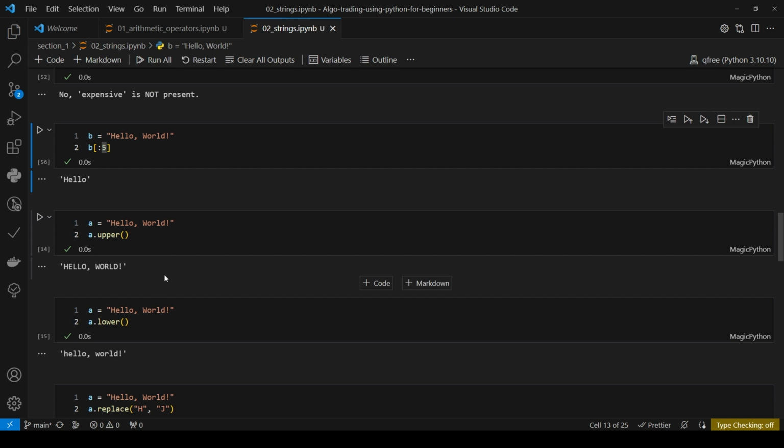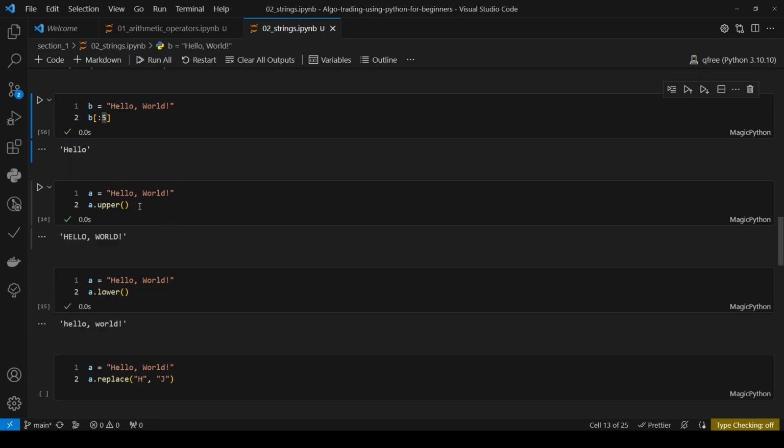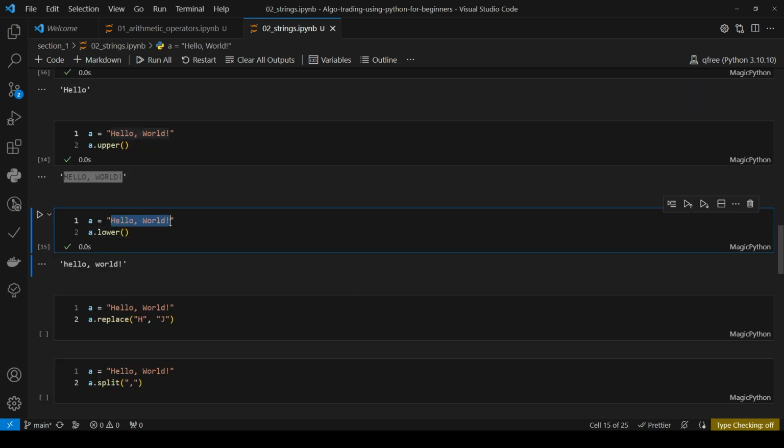And so here you can also change how these are presented. And so here, if we did a equals hello world and we did upper, you'll see here that you basically change all of these to uppercase. You have lower, all of these to lowercase.